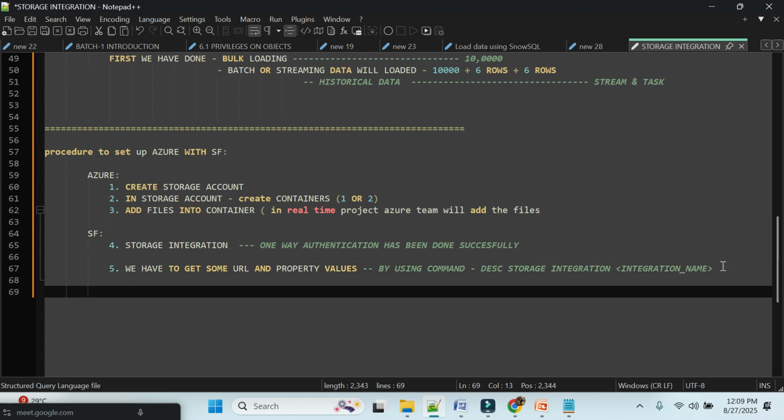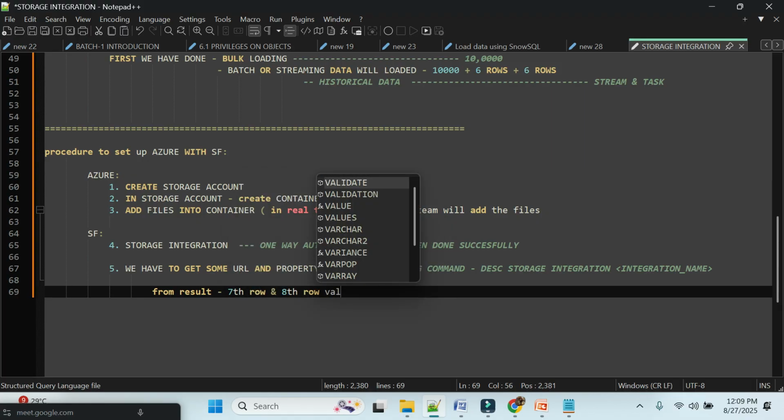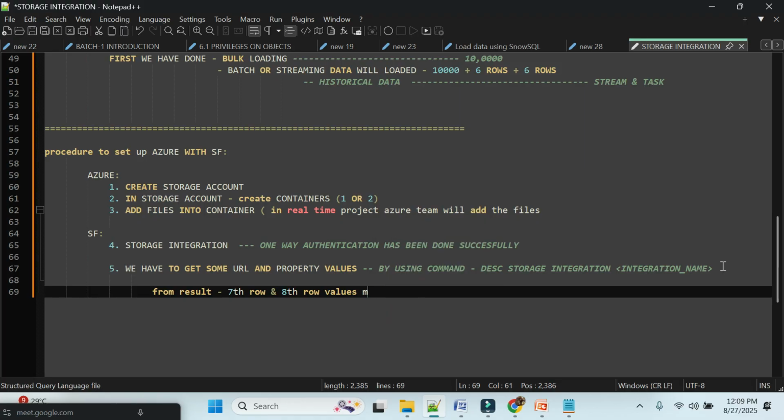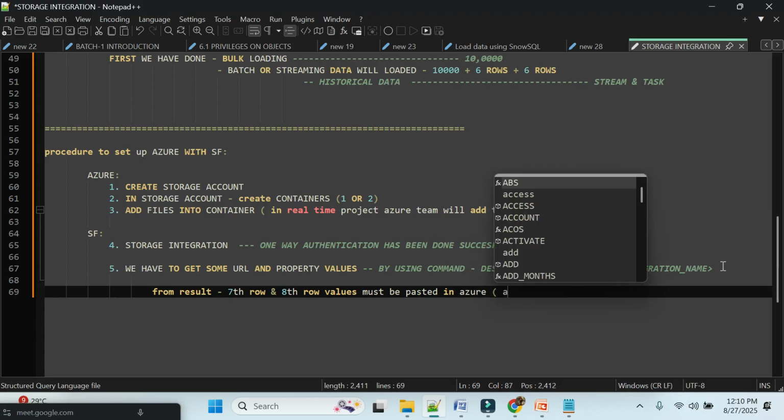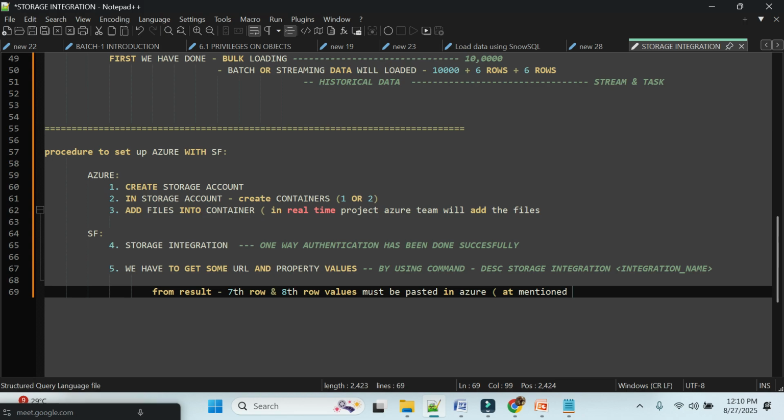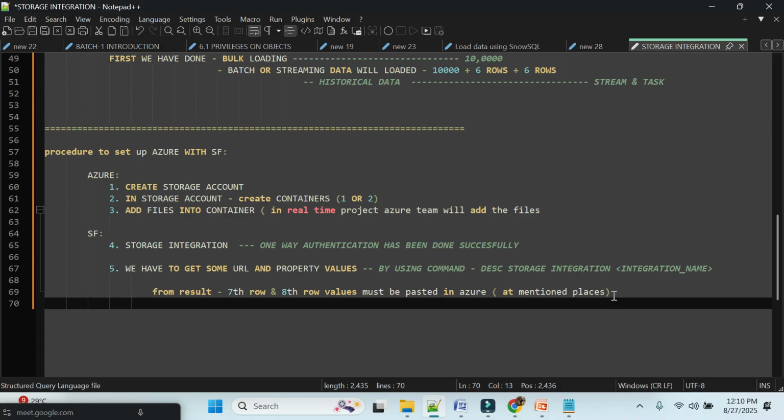What is the step here? The sixth step, the seventh row from the result. The seventh row and eighth row values must be pasted in Azure at the mentioned places. So wherever I mentioned in the notes, you have to copy and paste the 7th and 8th row values there.